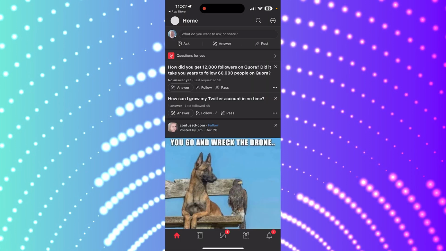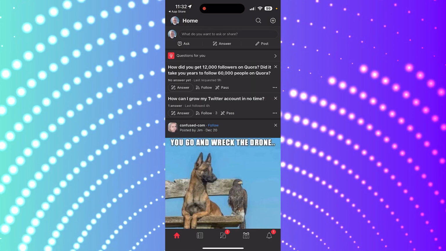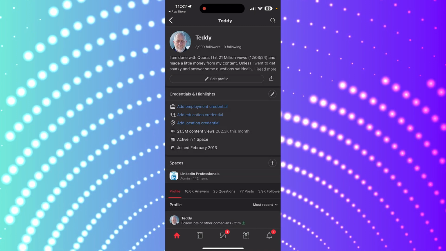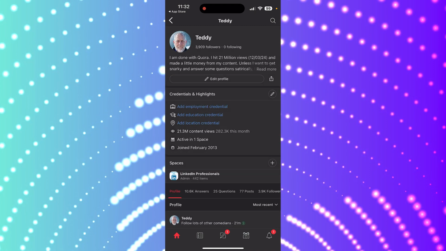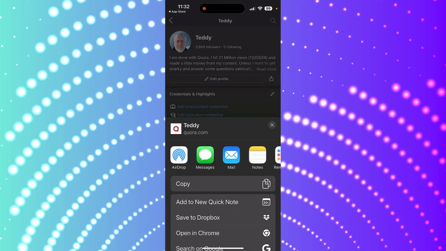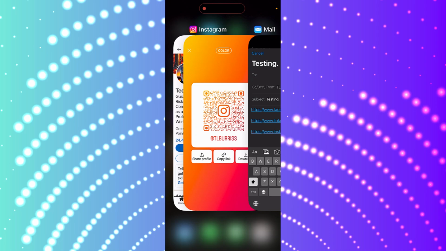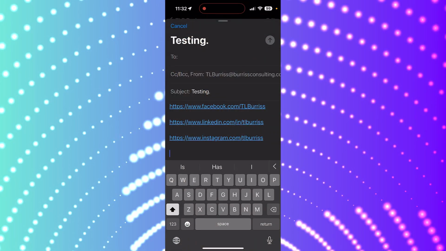So I'm in Quora, upper left-hand corner. Click on my profile picture. In my profile picture, click on my profile. Then there's the share button to the right of edit profile. And then I can copy. And then if I go paste that into my notes, let's see what it pastes.